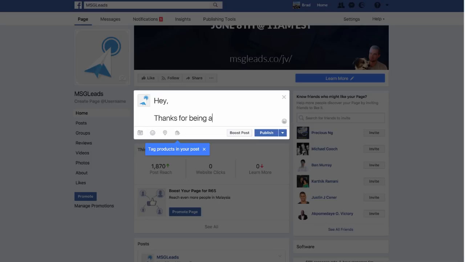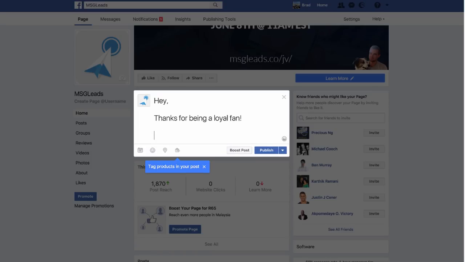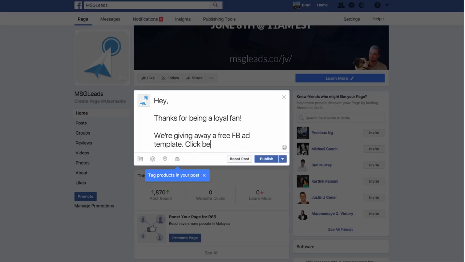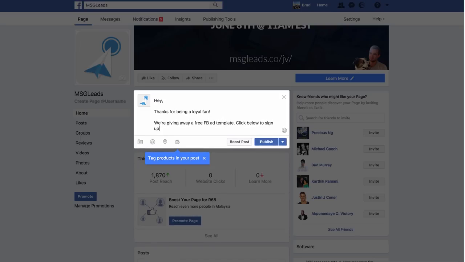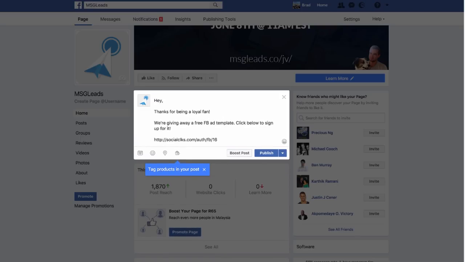thanks for being a loyal fan. We're giving away a free Facebook ad template. Click below to sign up for it. And then we put the URL here. So you can get creative with this. You can drop it below every single post you make. For example, I'm just using it to show you guys how it can be done. So if I were to publish this now and someone clicks on this, they will go ahead and they'll be added to my email list.